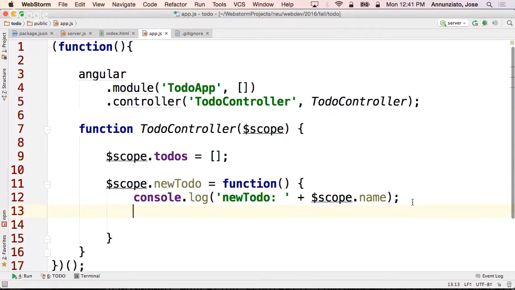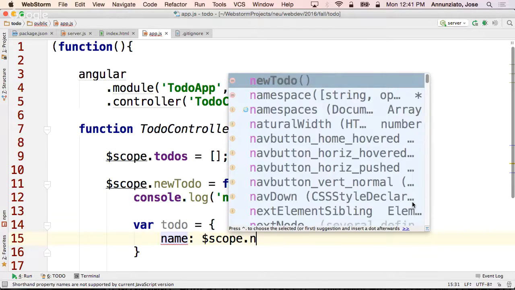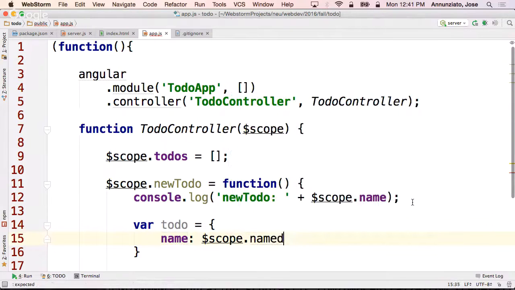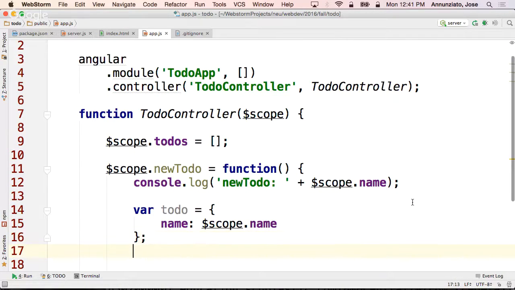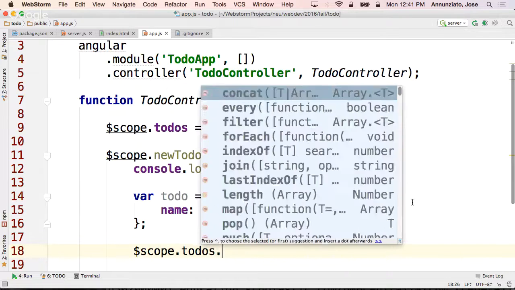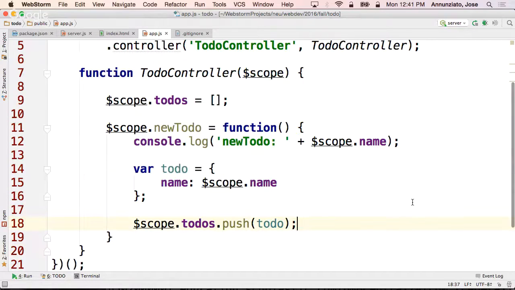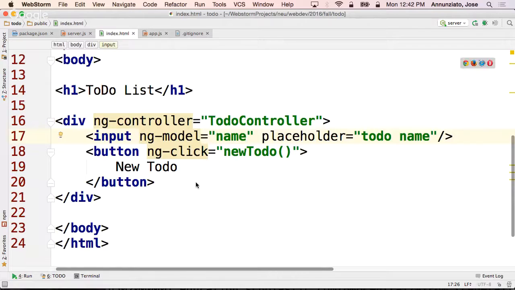So what we could do is perhaps create a little object that has as an attribute name, and the value is the name that you gave me. And then I can add this new to-do object into the array. We can say scope to-dos dot push to do. Back in the view, notice that to-dos is available to me in the view, so I can go back and render them.